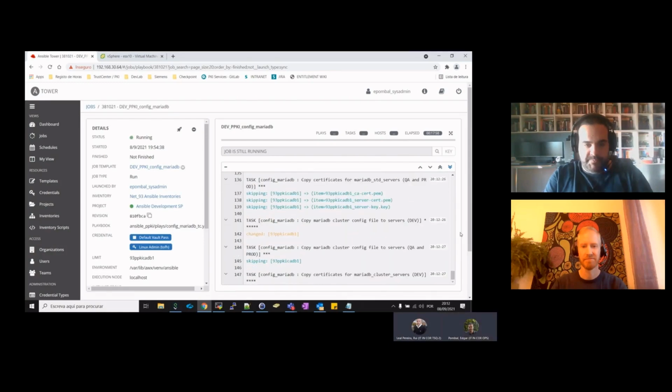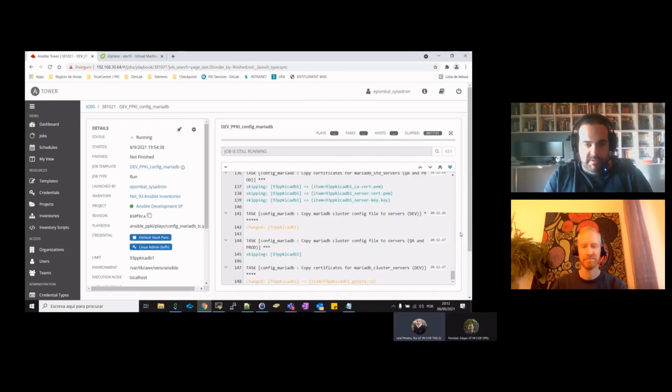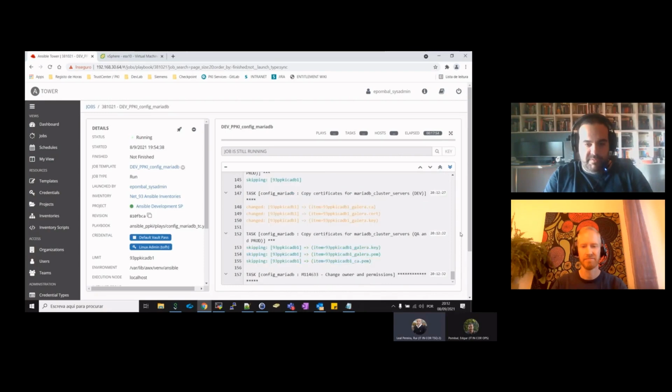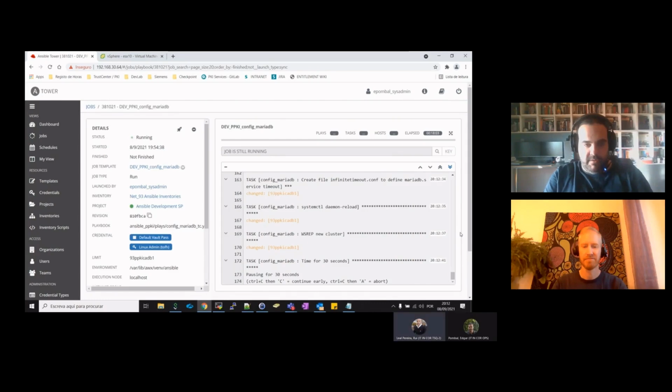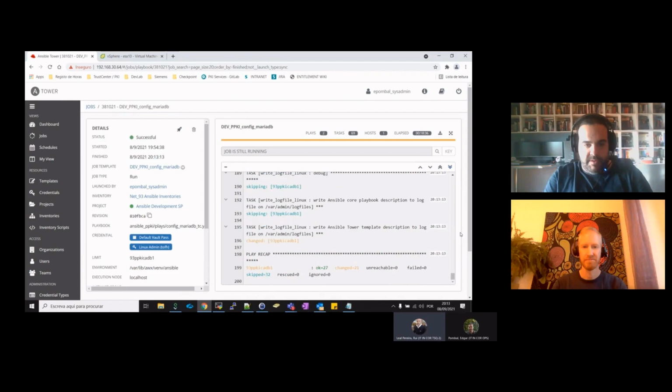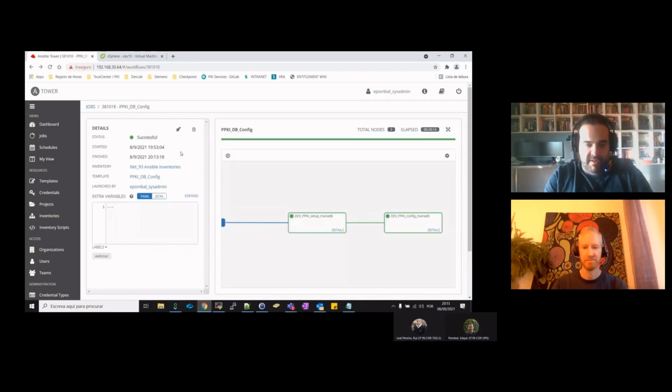And now it's copying certificates. Reload. Starting here, okay. And that's it. So at this time, we have both virtual machines created and fully hardened, and we have our database machine deployed, fully hardened and fully configured.